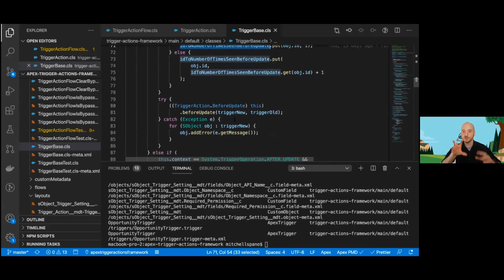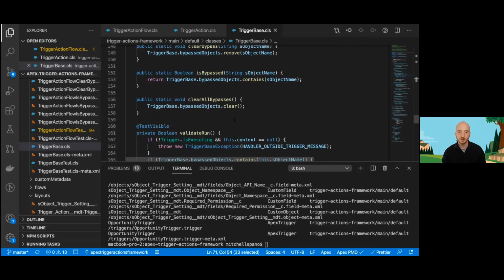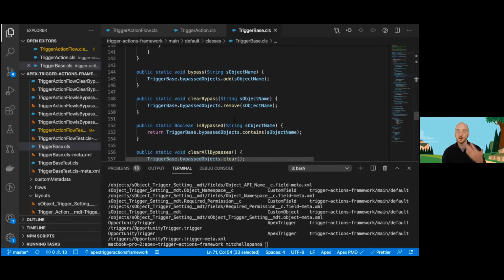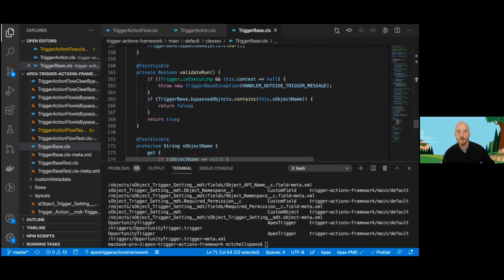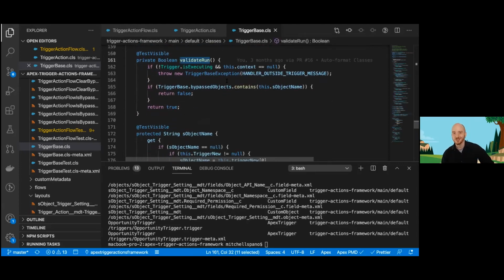So the trigger base does all of that kind of normal stuff: if trigger.isBefore and trigger.isUpdate, then before update. It does all of that, and it also populates these maps for you, and it also handles any unhandled exceptions. It also has those methods for interacting with the bypass, clear bypass, and so on and so forth. It also will just make sure that it's executing correctly, right? That you're calling it from a trigger itself and that it's not bypassed.